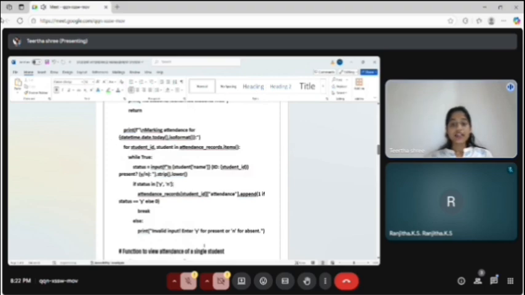Next, function to view the attendance of a single student. This function is about viewing the attendance of a single student.